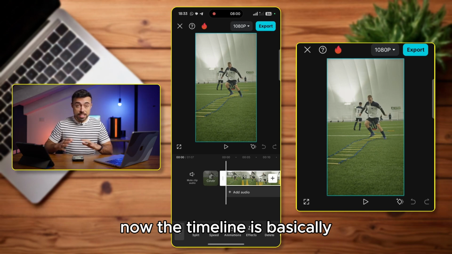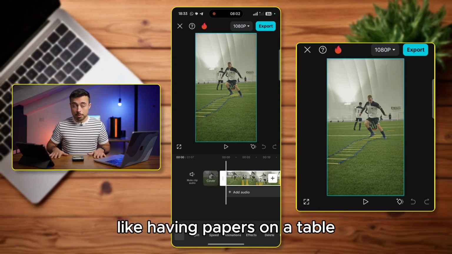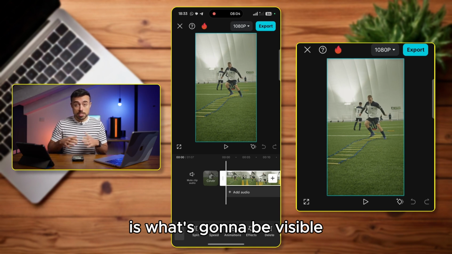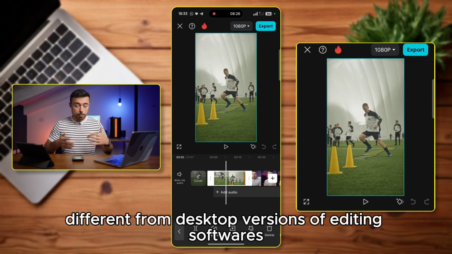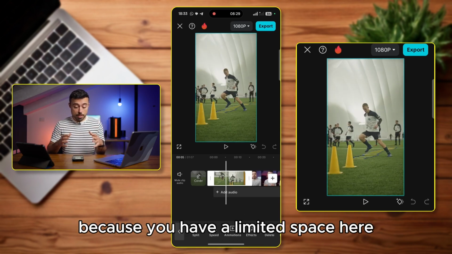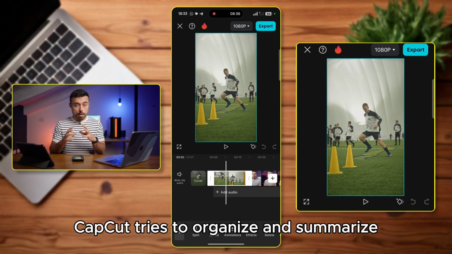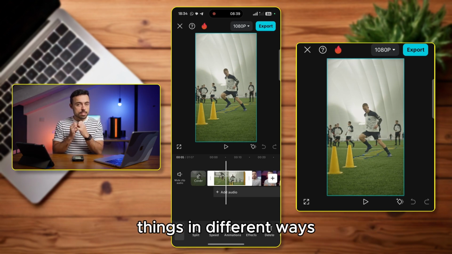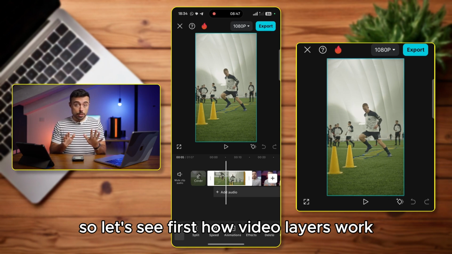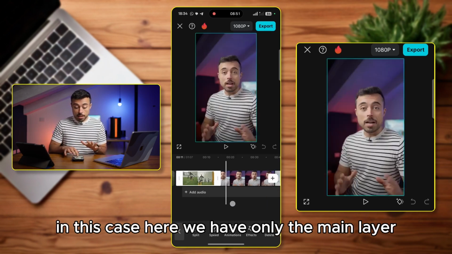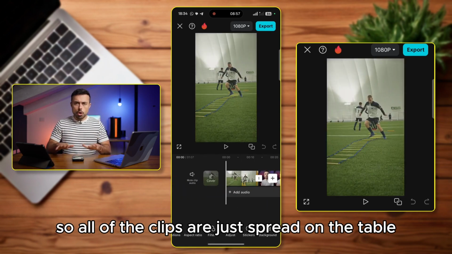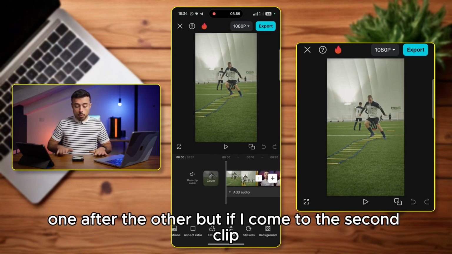Now the timeline is basically like having papers on a table, and whatever you place on top is what's gonna be visible. Different from desktop versions of editing software, because you have a limited space here, CapCut tries to organize and summarize things in different ways. So let's see first how video layers work. In this case here, we have only the main layer. So all of the clips are just spread on the table one after the other.